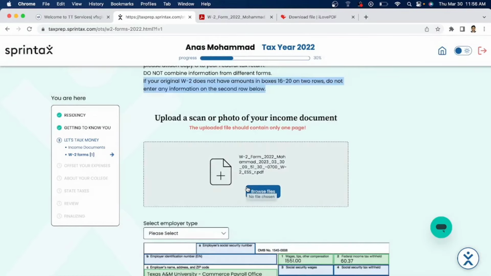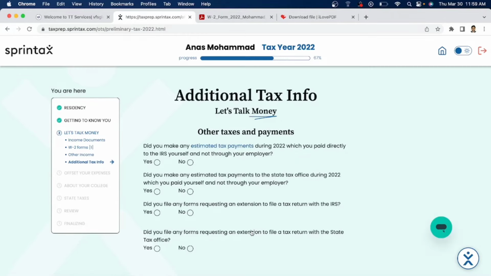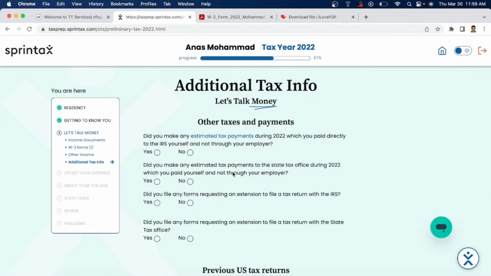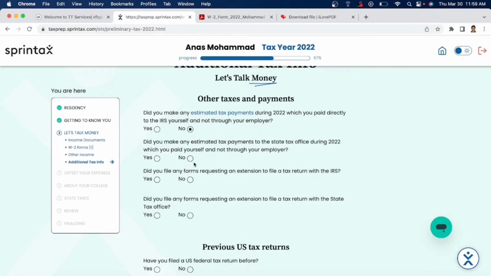Then here it's asking to upload the form. I've already downloaded it. I'll upload it. Then in the bottom it's asking to check the details and correct it if they are wrong. So I've done that. Then next, did you receive any other income? No. Then it's asking additional tax info. Did you make any estimated tax payments during 2022? No, I haven't done any of these.